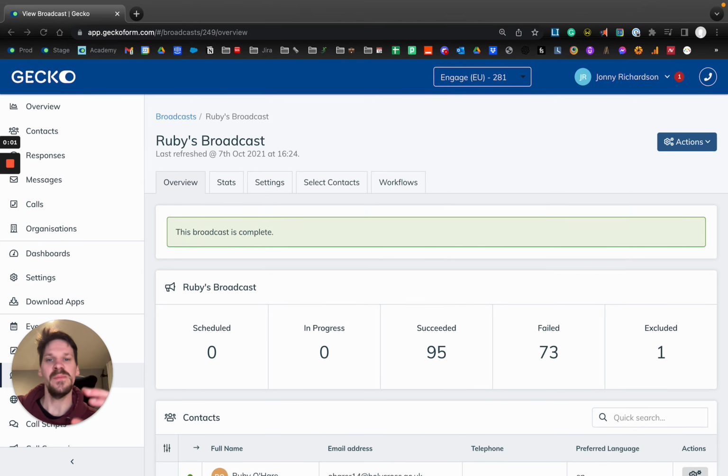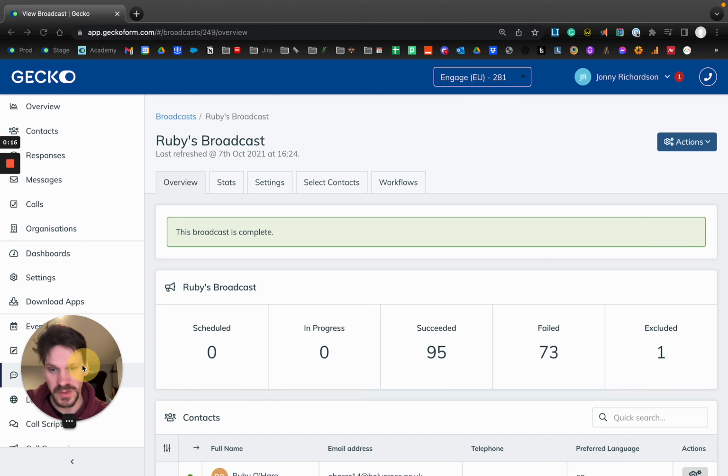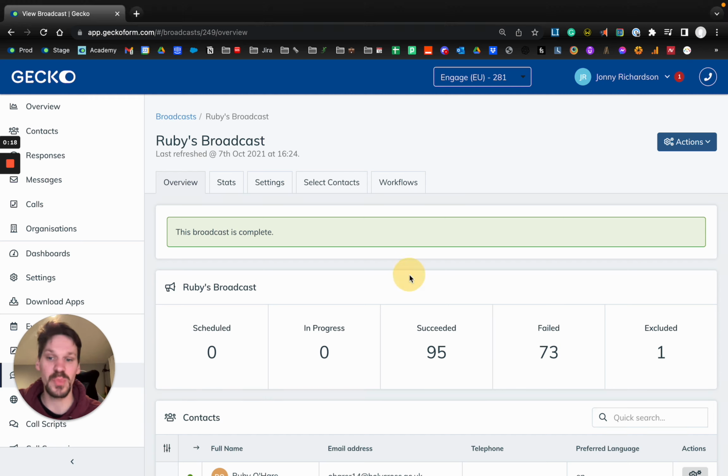Whether it's an email or an SMS broadcast that you're running in Gecko, there are a number of different ways you can analyze and visualize the data as to how students are interacting with your message. Now, to begin with, I've gone to broadcasts and navigated into one specific broadcast just to give us an example.